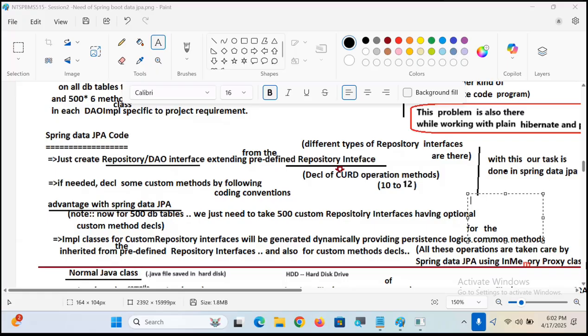Now tell me, boss, which is good? 500 tables, 500 interfaces is easy, yeah. 500 interfaces, DAO classes is easy, yeah. Now you realize why Spring ORM is bad. Spring Data JPA is picking up day to day, guys.